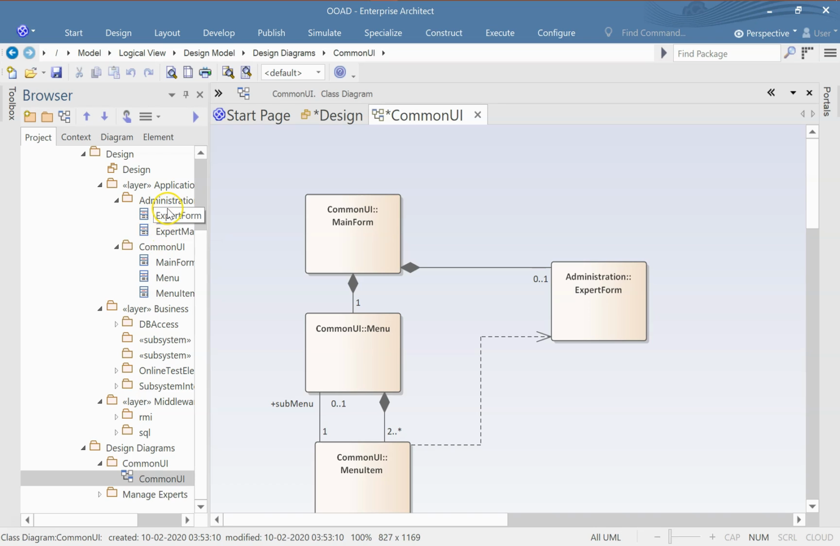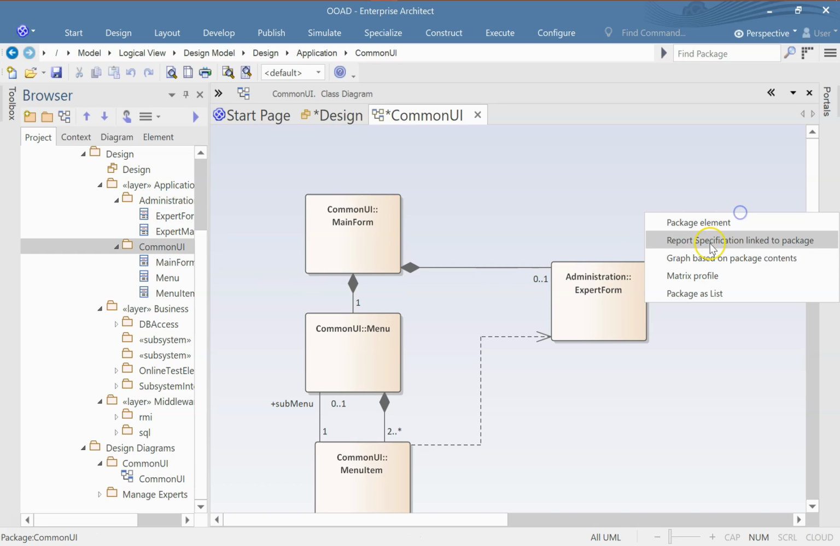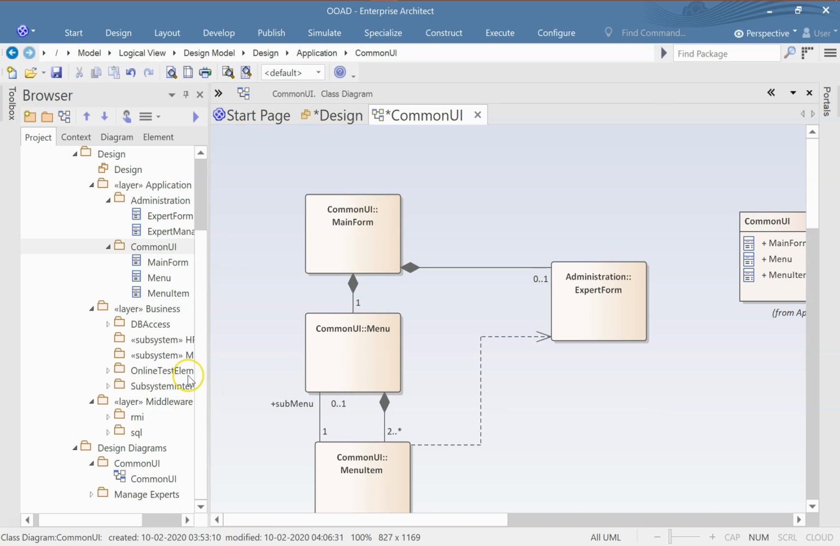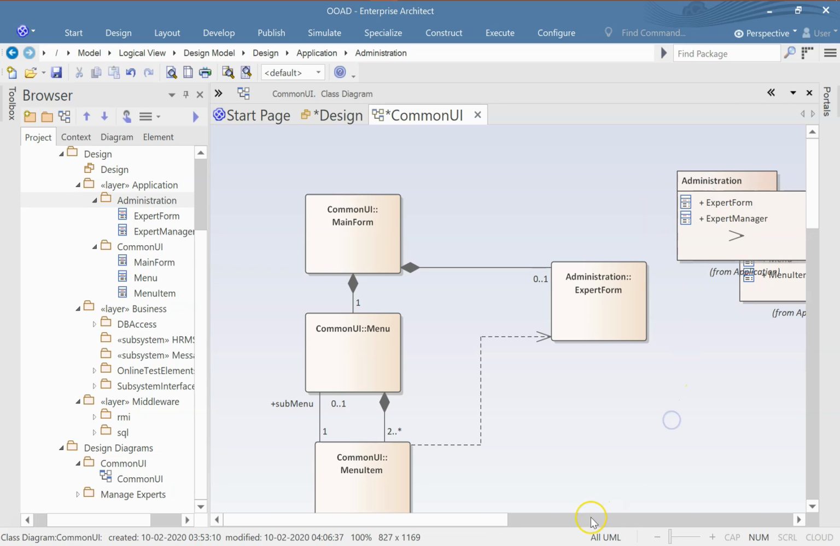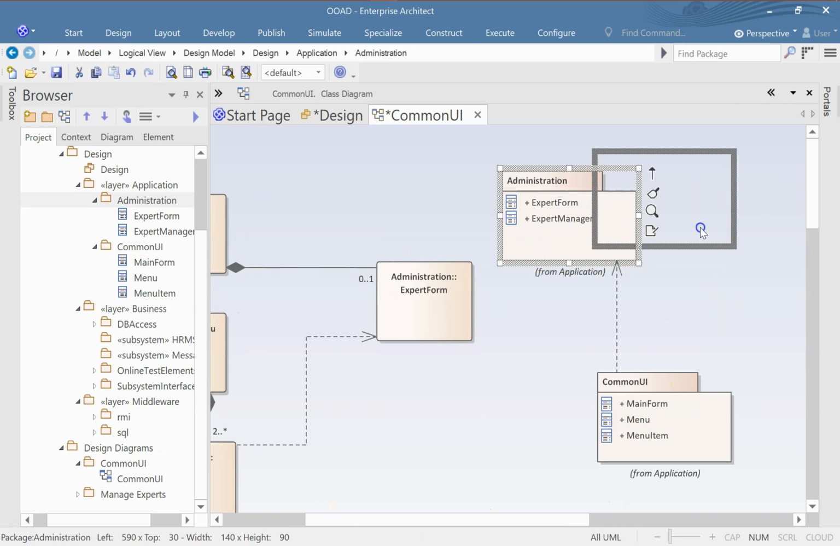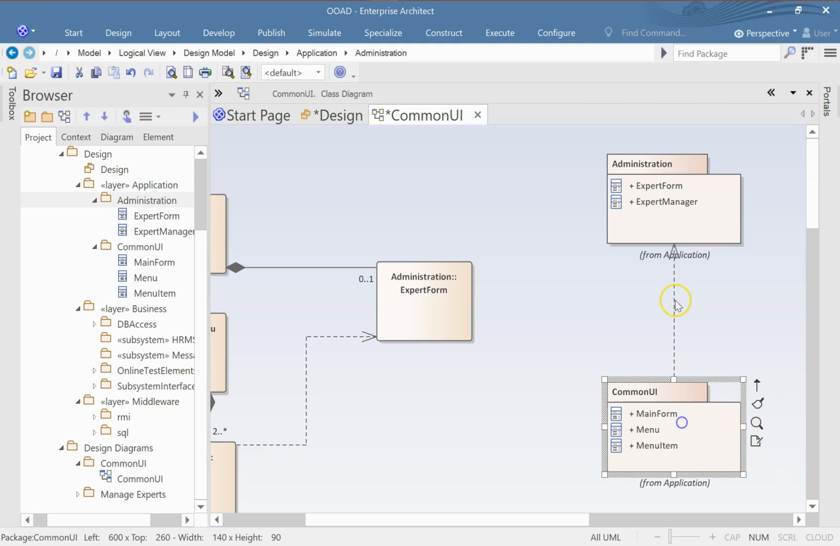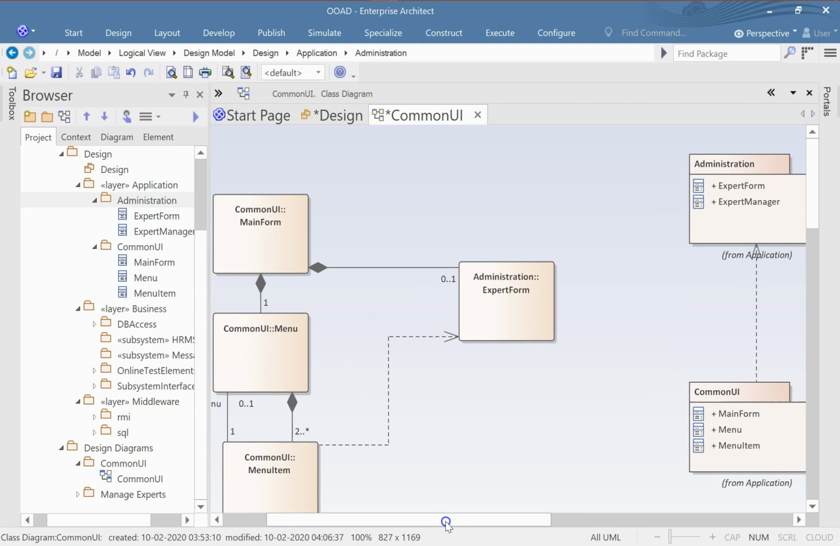So let's bring in common UI, and the other one is administration. Okay, so we need to reverse this dependency. Instead of common UI depending on administration, administration should depend on common UI. So it's not just a question of moving common UI to application layer and administration to business layer, because based on some criteria we have allocated these packages.